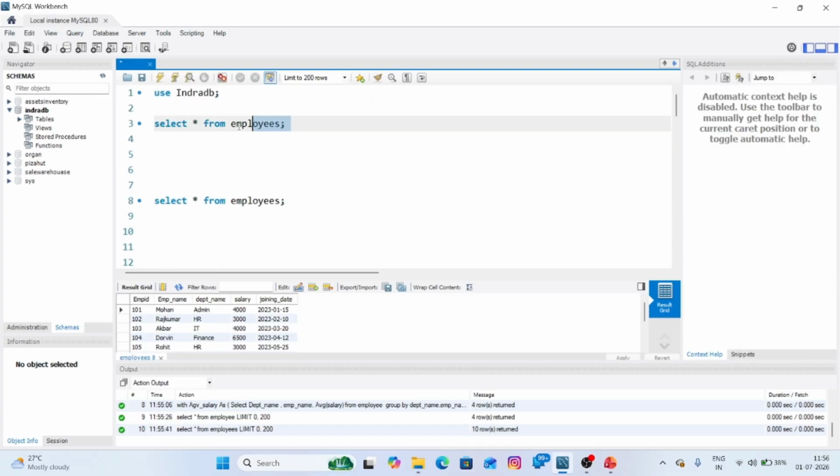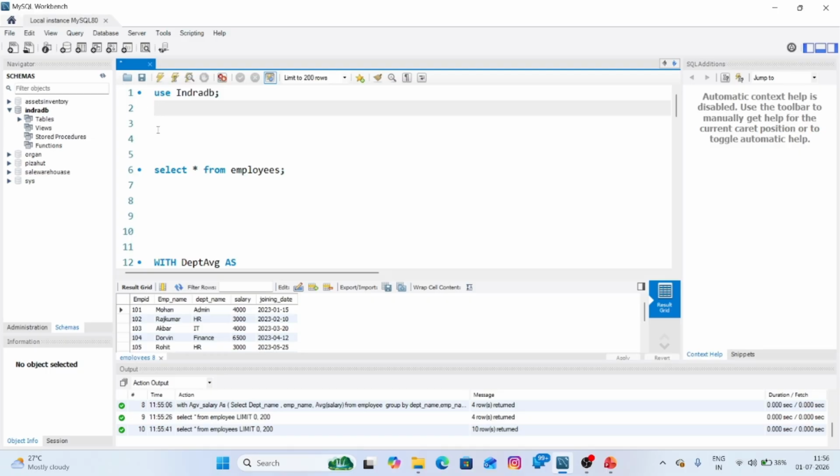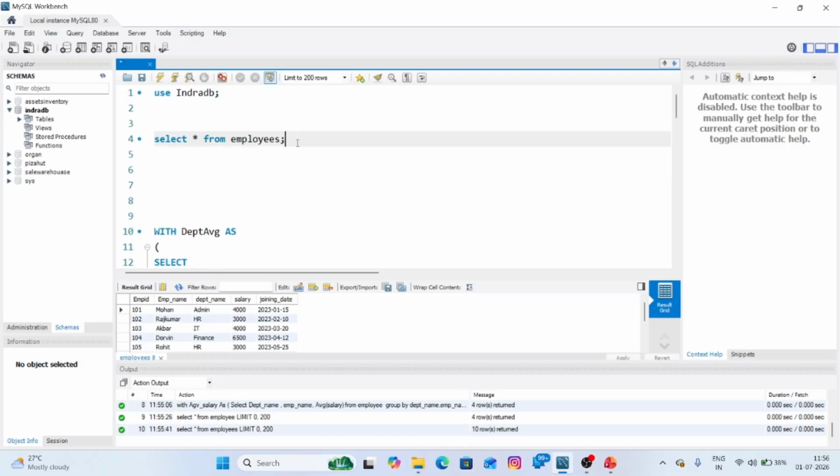So what I'm going to do is find the employee name, department, and salary, and then give a 10% bonus to every employee. So I'm fetching employee name, department ID, and salary, and adding a 10% bonus for every employee. How do we do that? We select EMP name, and then DPT name.